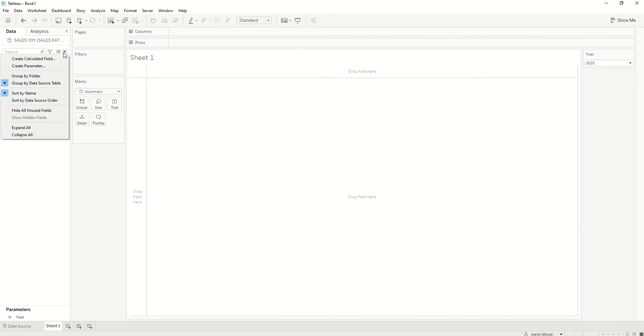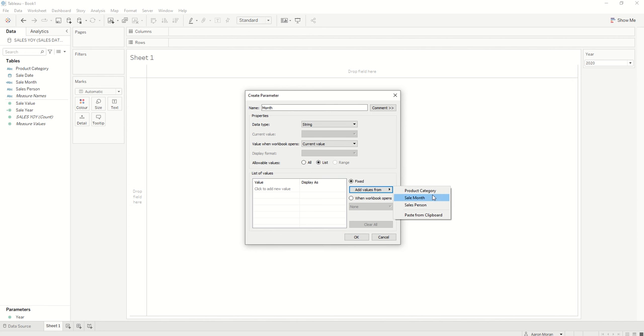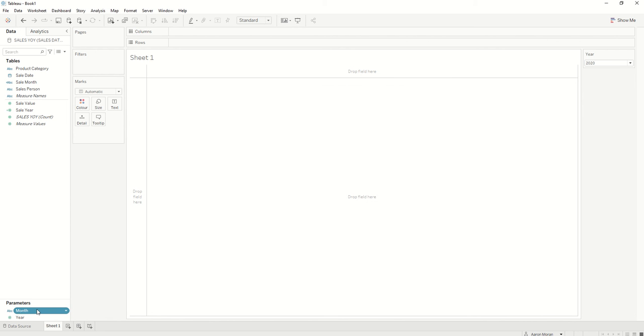So we need to do another parameter now for the month. We'll call this one month. Now this is just a string one, so we'll pull it as string. We'll create a list, and again we'll just add the values from that field we created. And now you can see, rather than having to type January, February, March, and so forth, we just add them all straight in, and we'll add that as well. So now we've got the years, and we've also got the months.